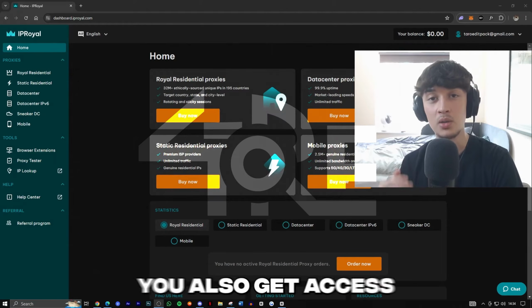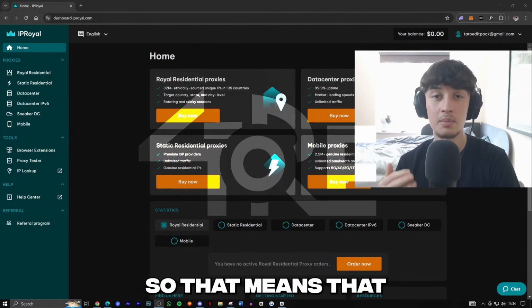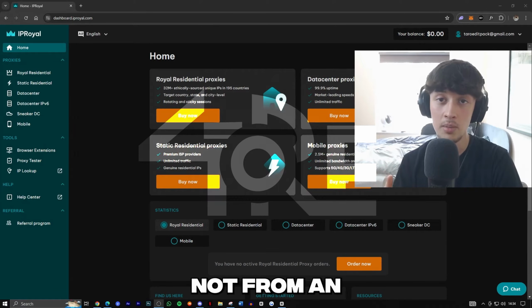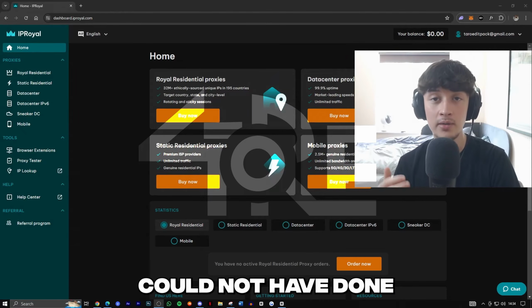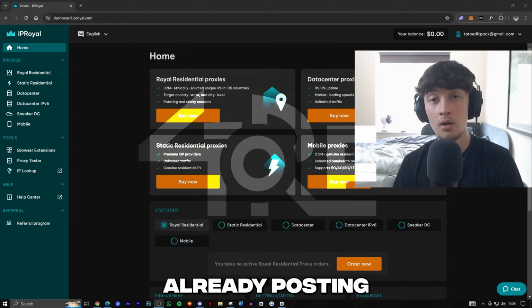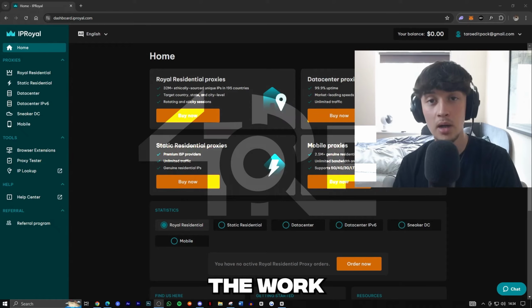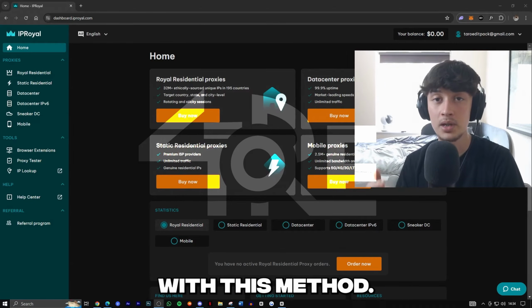When using these proxies you also get access to TikTok Shop, so that means that if you want to do TikTok Shop and you're not from an eligible country, then you can also go ahead and use this method, and you previously could not have done this when only using a SIM card. If you are already posting with a SIM card, this method will still work, and I highly suggest you stick to it and stick with this method.